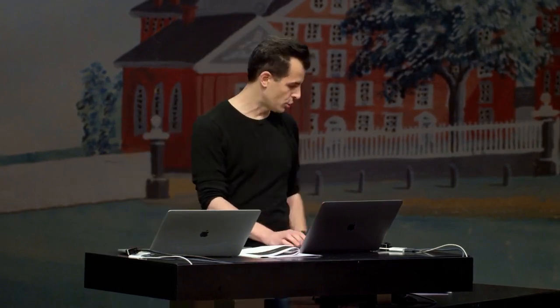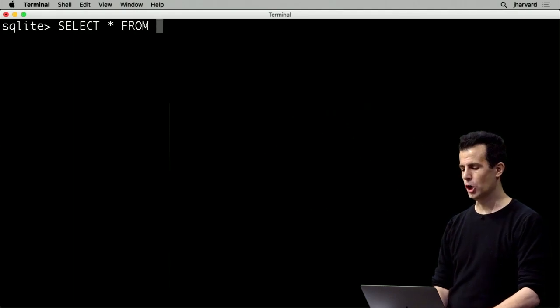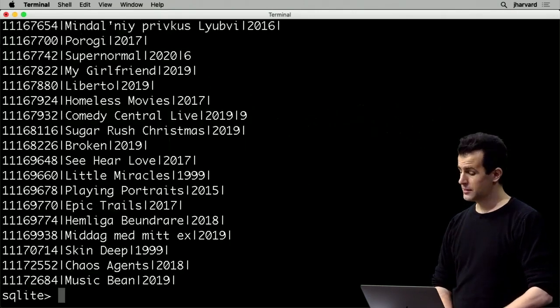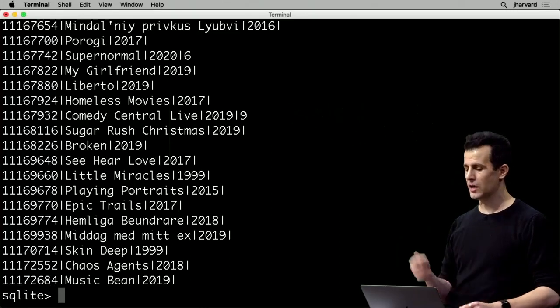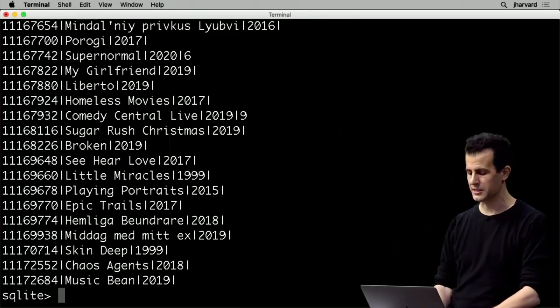So for instance, let me go into this. Let me go ahead and select star from shows, semicolon. That's a lot of data. It's pretty fast on my Mac. And I switched from the IDE to my Mac just to save time, because it's a little faster doing things locally instead of in the cloud.